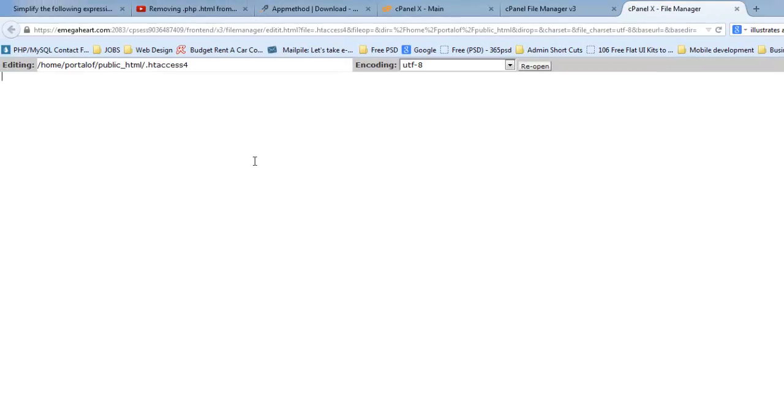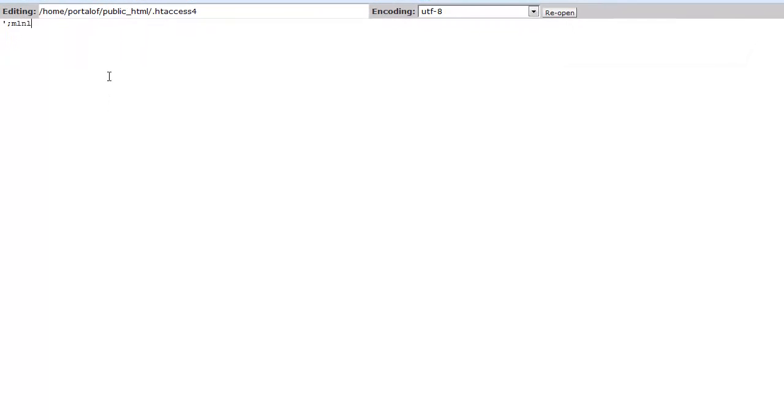And then input any code you want in here. As you can see, you can type. When you finish, click save. So that's how you create a .htaccess file, guys. I hope this helps for everyone who's been having problems with that.